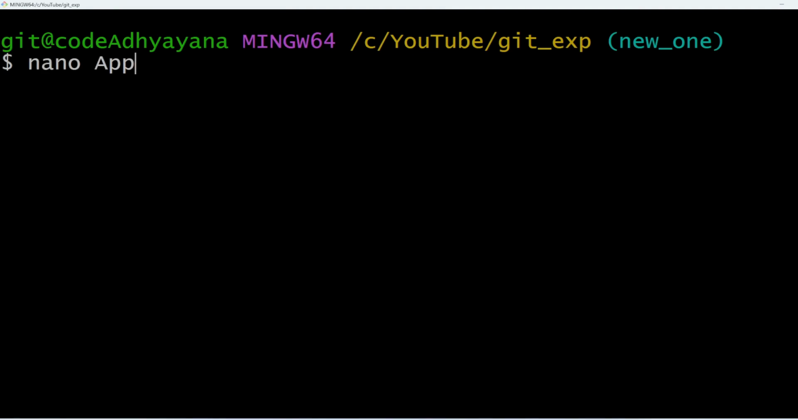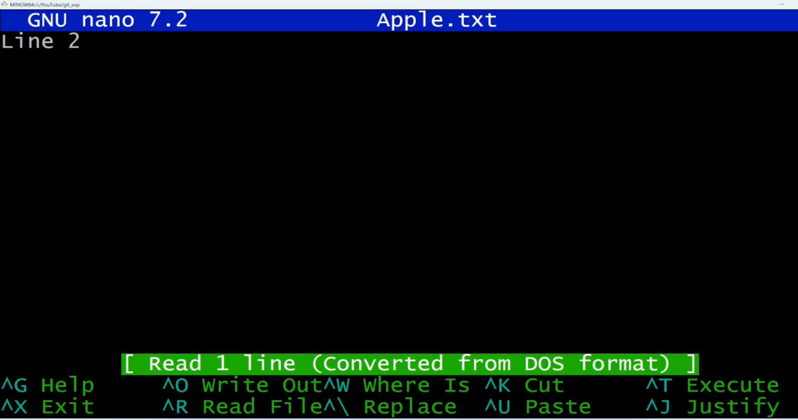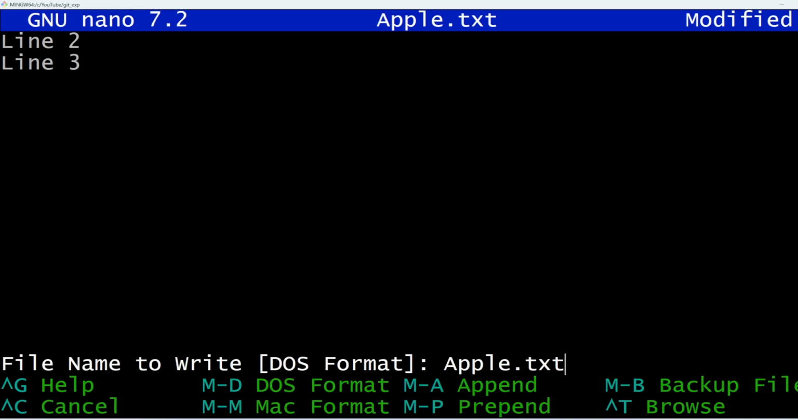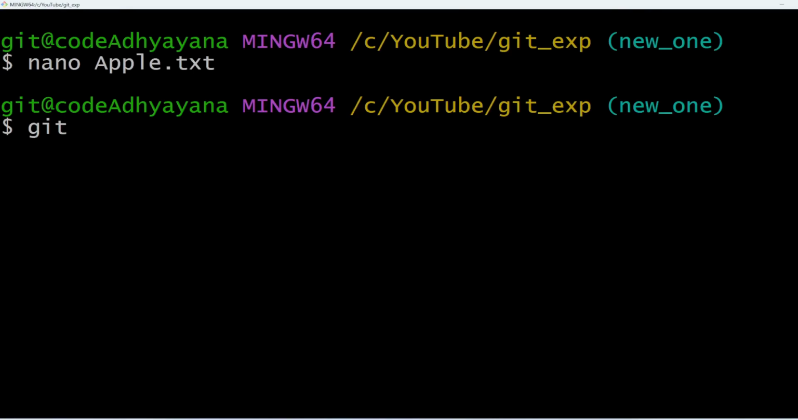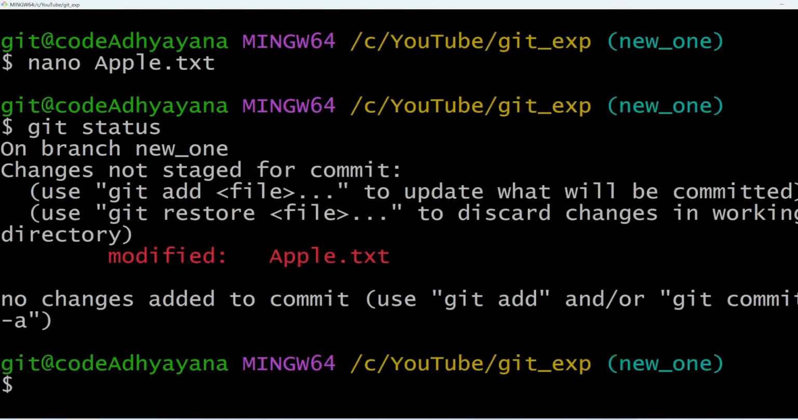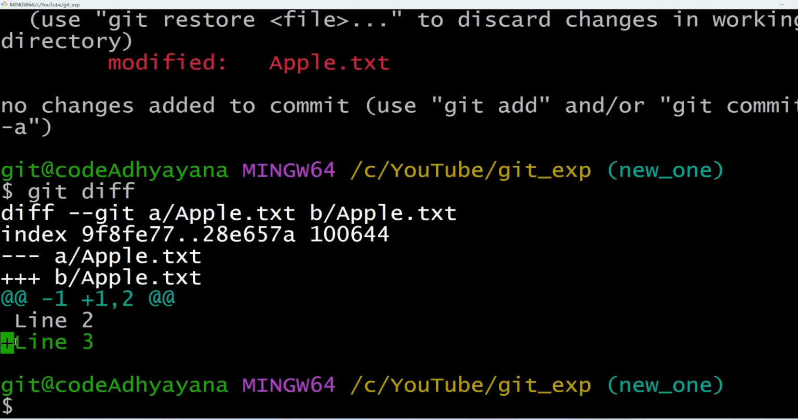So now let's edit one of the files. I'm going to open apple.txt, and here I will add one more line, line 3, and then save this data. After this we'll check the git status again. So git status, and we can see one of the files has been modified. Let's see the difference. So I have added line 3 here.